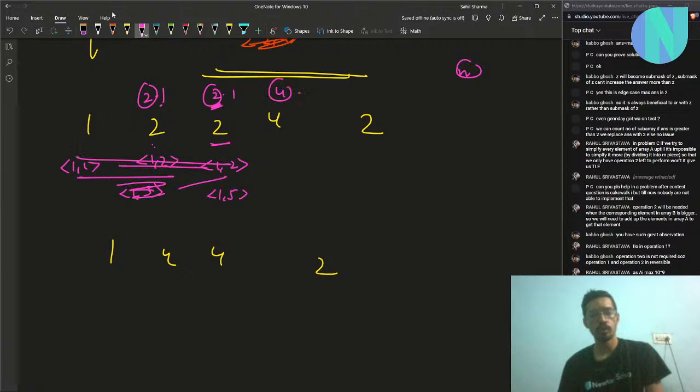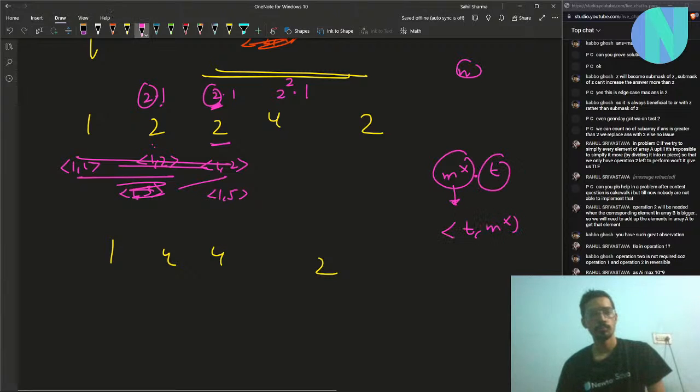Similarly here it is 4 into 1, so you can say 2 square into 1. So basically it is of the form m to the power x into t, then m to the power x copies will be formed of t, so it can be shown as t comma m to the power x. So if your a of i is equal to m to the power x into t, then m to the power x copies will be formed of t. So here it is 2 squared into 1, so it will be 1 comma 4.